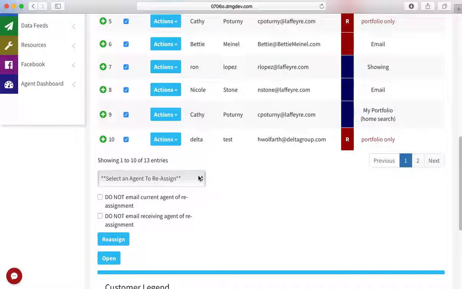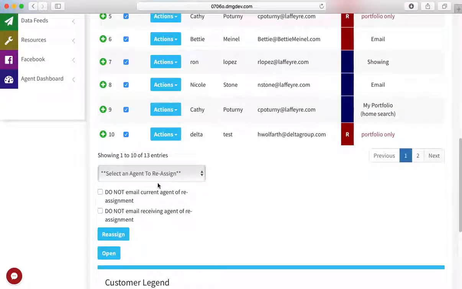Now from here, I can select an agent and I can mass reassign all of those leads to that agent at once. And when doing so, I can also use these options to choose whether or not I'm going to notify that agent, the currently assigned agent, or the recipient agent of that reassignment. If I leave those unchecked, it will send an email to both parties.